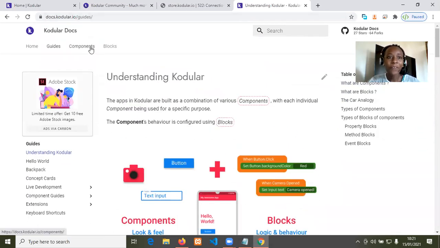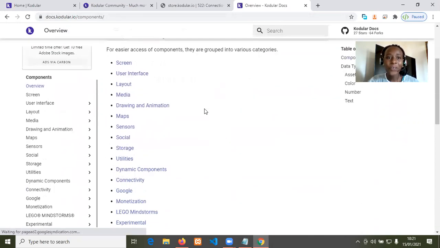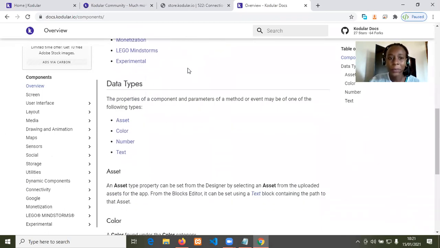At docs.kodular.io, we have components. In the components section, that's where you find the categories that we are going to look at in a short while. We won't mention everything, but we highly encourage you to come here. We'll mention the ones that we will use a lot, but we highly encourage you to come at your own time and explore more in this section. So we have the components and how you can use them.